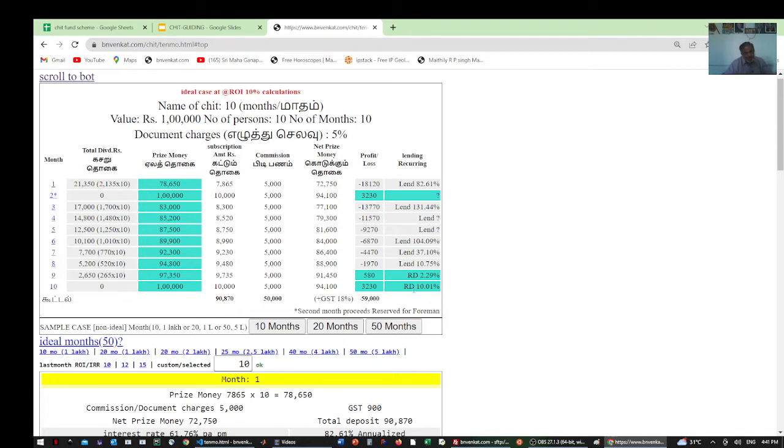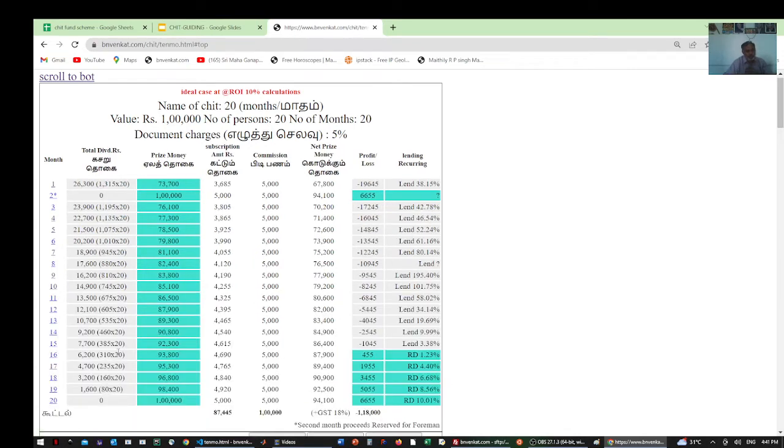The last month bidder gets 10.01% recurrent deposit interest. Similarly, for the 10 month, 20 months, 1 lakh rupees scheme, in this scheme also we are coming across the recurrent deposit interest for the last month bidder is 10%. This is what it is calculated.